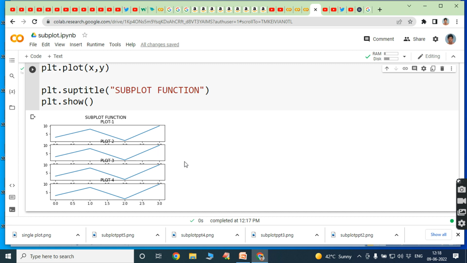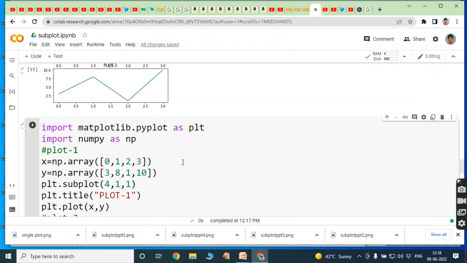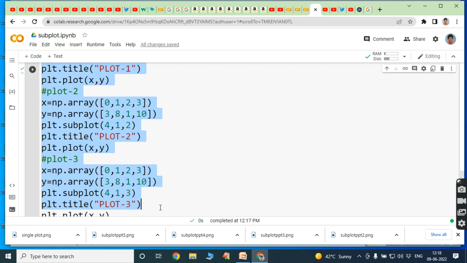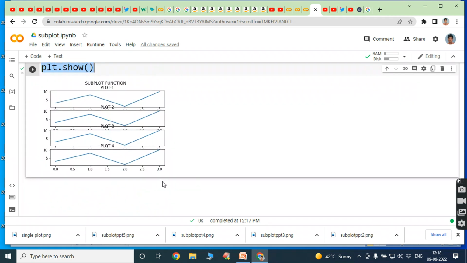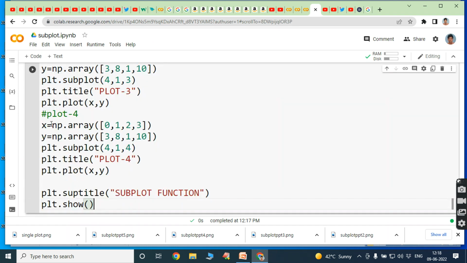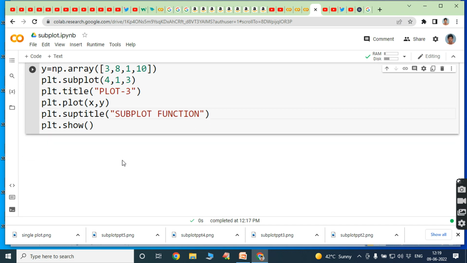Okay, next. Within a single row, under 3 columns, 3 plots are displayed. How to plot it? I am copying this code. Control C, Control V. I am taking only 3 plots, so I am removing this one. Okay. Next one.